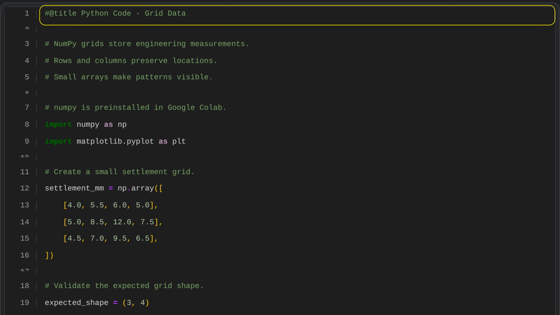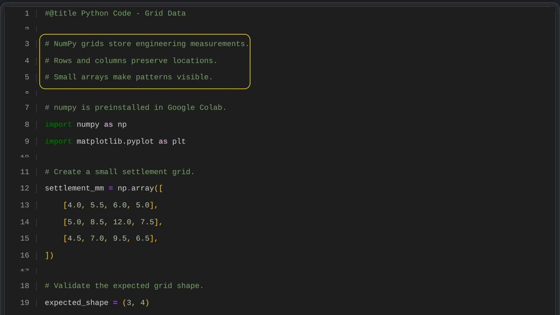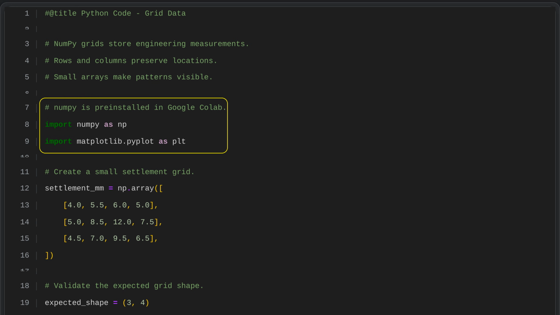Python code, grid data. NumPy grids can organize engineering measurements by keeping each value tied to its row and column location. Even small arrays can make spatial patterns easier to see. The script begins by importing NumPy for numerical work with arrays and matrices, and Matplotlib's plotting tools for creating visualizations. Together, these libraries prepare the environment for data manipulation and plotting.